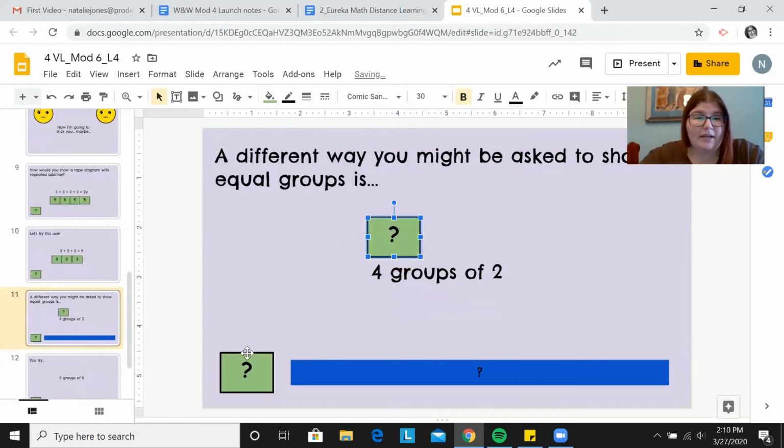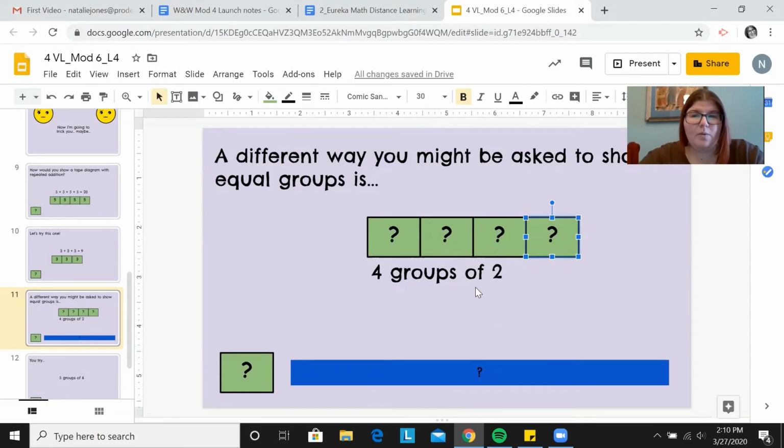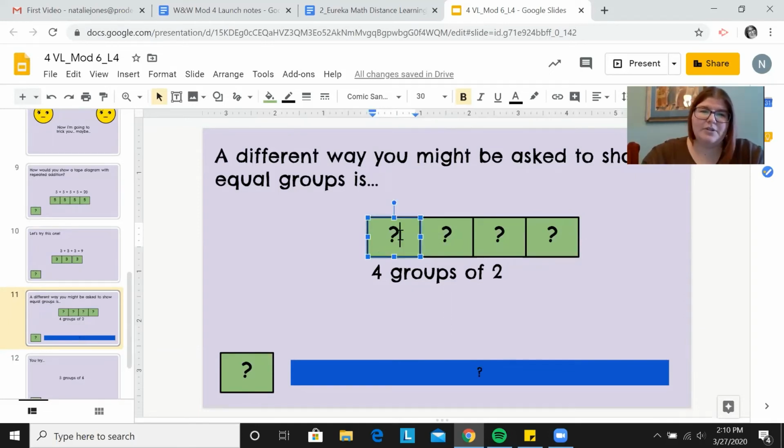So group 1, group 2, group 3, and group 4. Now, what number am I going to be putting inside the question marks? 4? Are you sure? No, I can't trick you guys. You're too smart. I have to put in 2 because it already has my 4 groups, and I have 2 objects inside of each group.